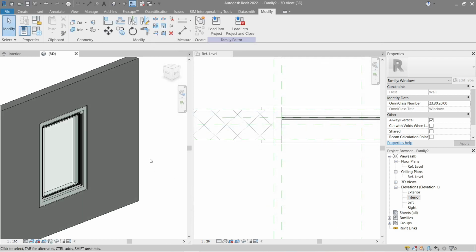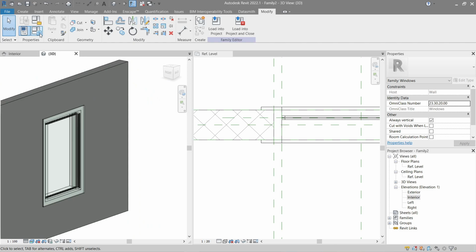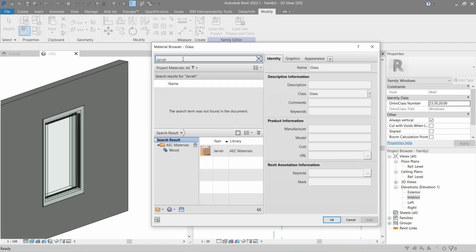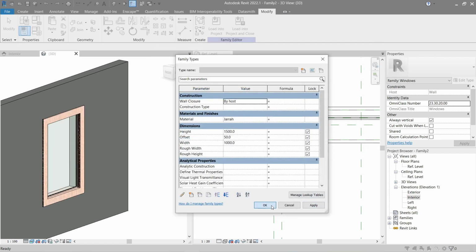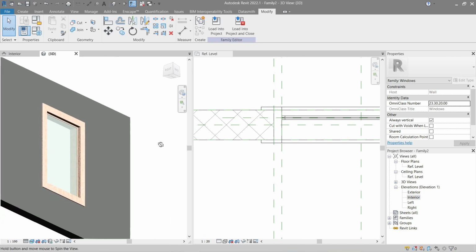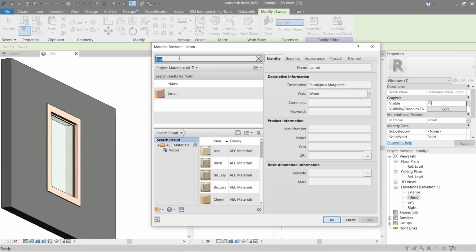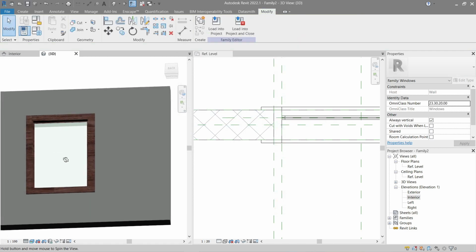Press apply and okay. That doesn't look like a Jera. I did something wrong again. Here. Yeah, it's a glass. What happened? I forgot to double click. It's not working. There. Okay, apply. And okay. Looks bad. Better if we use oak or mahogany again. Now it's looking way better.